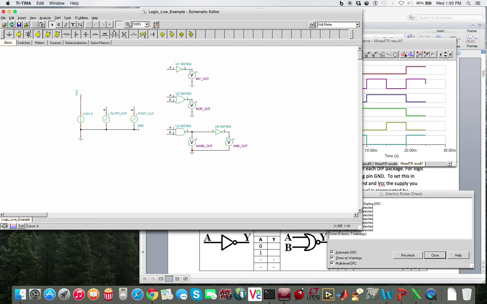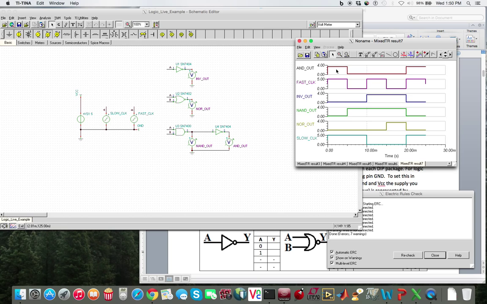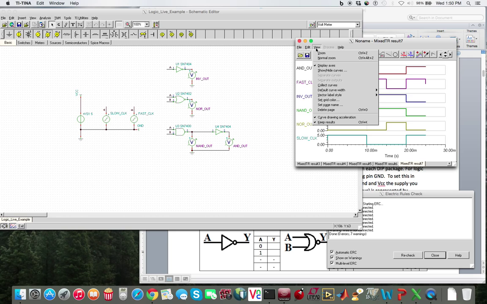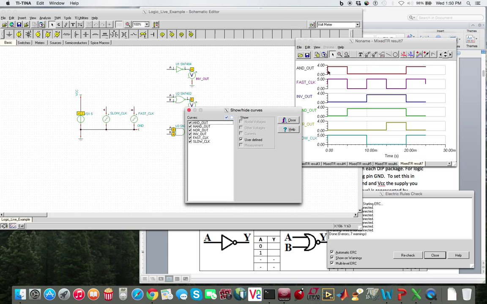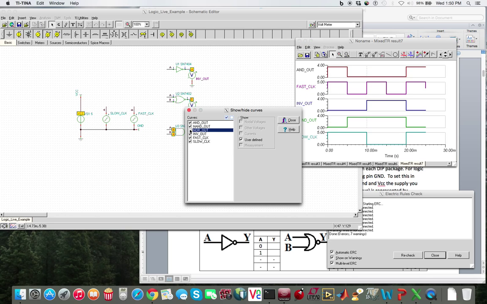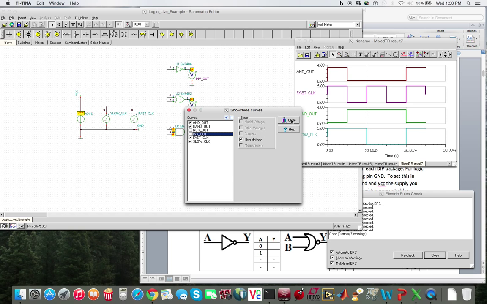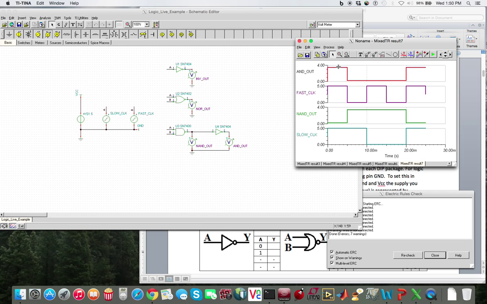You should simulate all the gates and get an idea of how each behaves, but as you can see right here with the AND gate, when fast clock and slow clock are 1, you get a 1, and the rest of the time you get a 0, which is the opposite of this. Now if you go to show and hide curves, you can hide the NOR and inverter, and then I think you can rearrange these. Nope, not there. Anyways, now we're just looking at the AND and NAND gate. As you can see, these are the inverse of each other, as they should be.